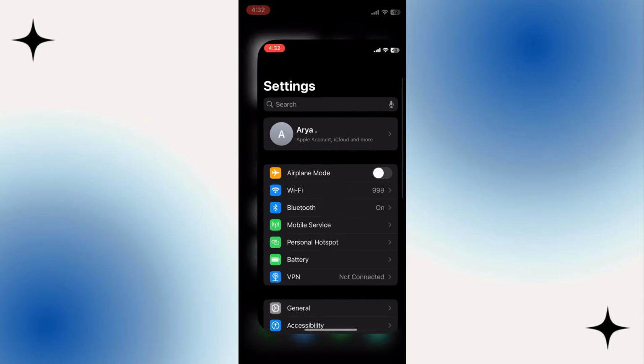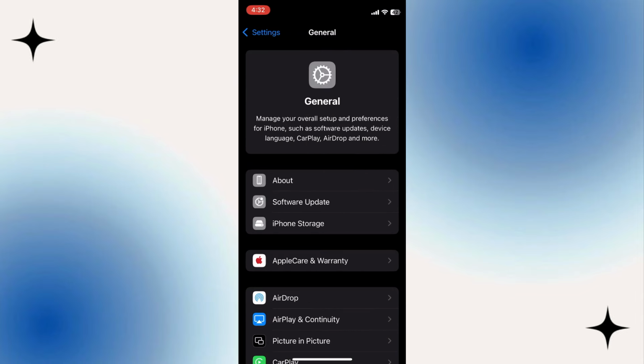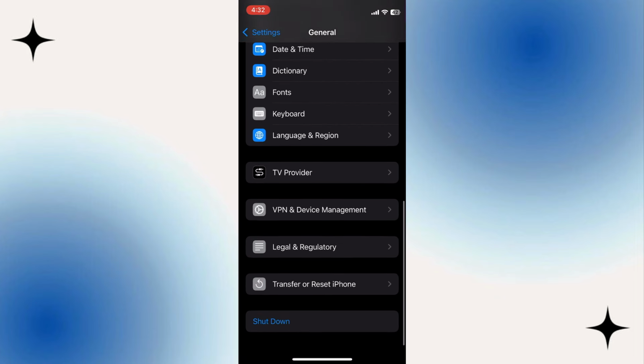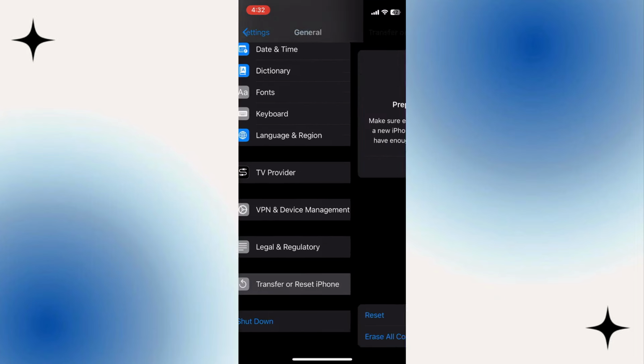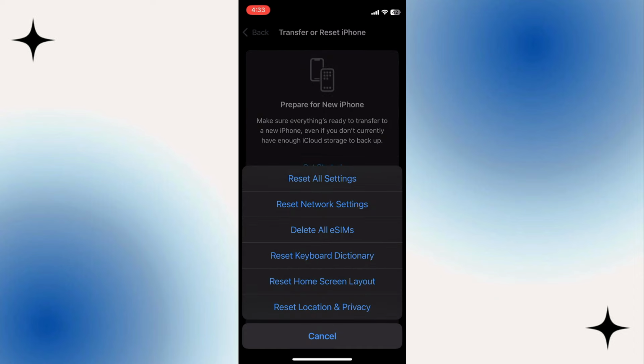Open up the Settings app on your iPhone, scroll down a bit, and tap General. And then scroll down to the very bottom. Tap Transfer or Reset iPhone. Tap Reset. Tap Reset Network Settings.